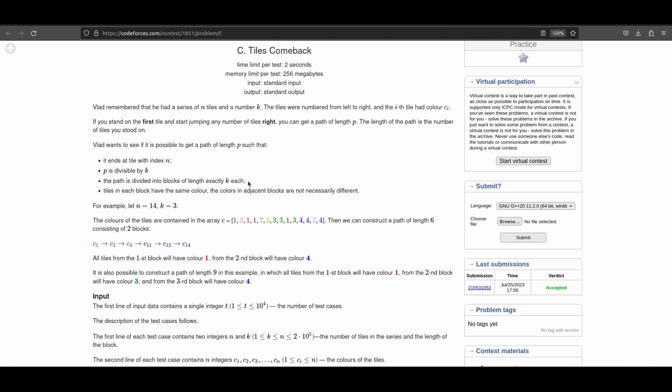So it should be divisible by this given k variable. Also they said that this path should be divisible by k, and this path must have blocks of size k each. And every block must have the same type of tiles, which means if we are starting from 1 and let's say k is 3, then we have to first of all go to 3 tiles of the same type. Like in this given example, let's say k is 3, then we are starting from the first tile as given in the problem, then we have to go to the second tile of the same type and to the third tile of the same type.